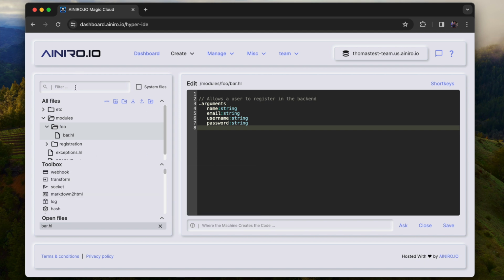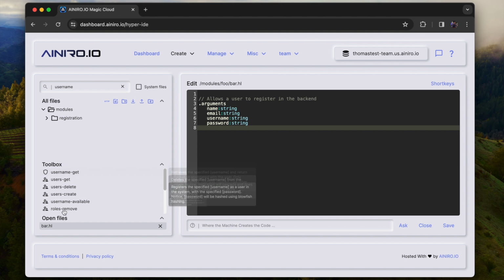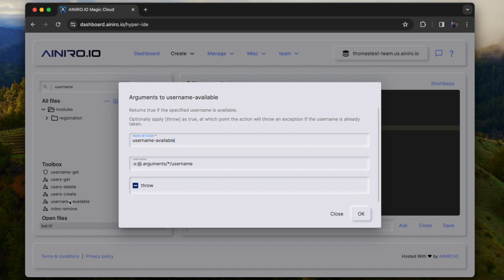Now I want to filter on username here, at which point I will see my toolbox is being filtered according to what I'm searching for in the top left corner here. Now what I want to do now, I want to first verify that the username that the user specified to this particular workflow is available. So I click username available, at which point it automatically populates the username. Why? Because it's got the same name as the name of the field that this particular action actually takes.